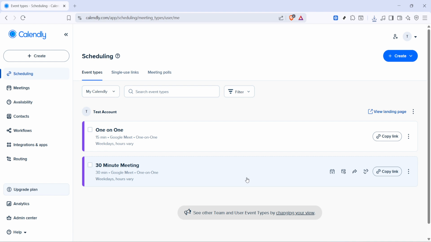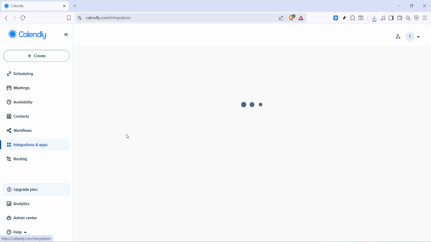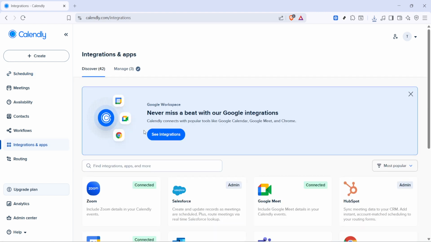First, make sure you're signed in to your Calendly account in a desktop browser. From your Calendly home, look for integrations and apps. This is where Calendly lists all the tools it can connect to. Go ahead and open integrations and apps. Think of this page as your hub for connecting calendars, video tools, CRMs, and more. Today, we'll focus on Google Calendar.